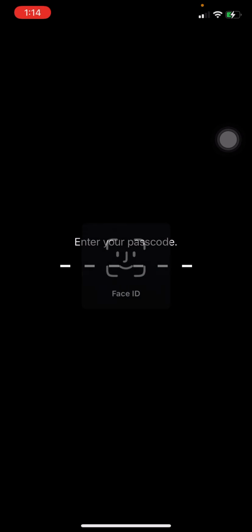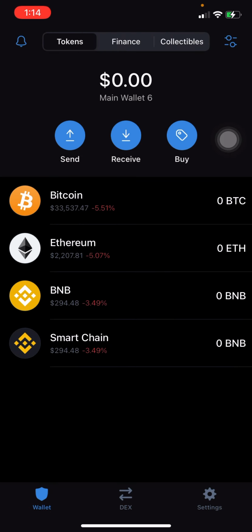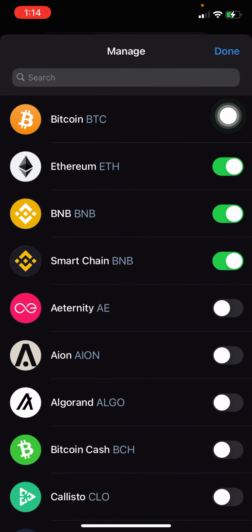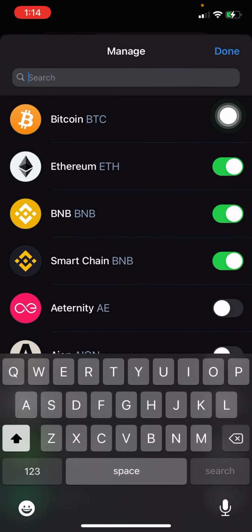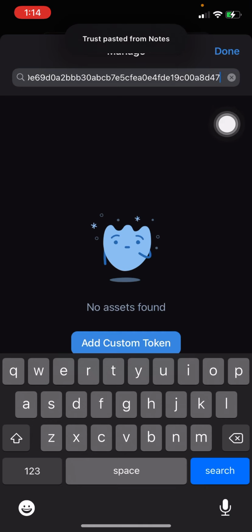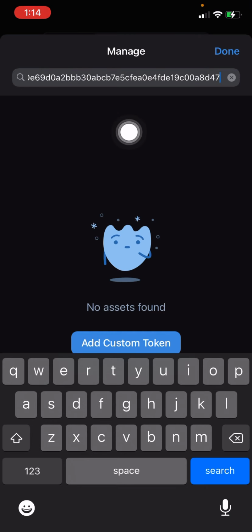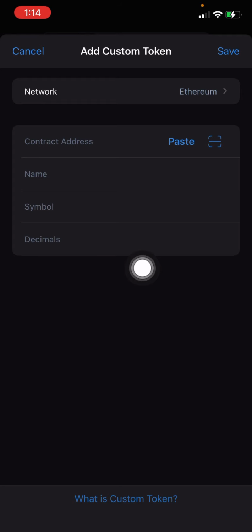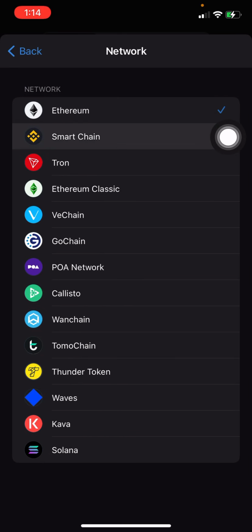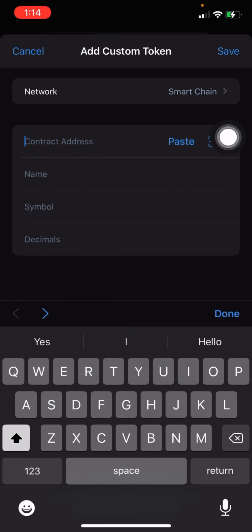Now go over to your Trust wallet. Click here. Now from here you just paste in the address. As you can see, it's not showing, it doesn't add automatically, so you have to do that manually by clicking on add custom token. Once you click on add custom token under this wallet, remove Ethereum and put Smart Chain. Now paste the address right here.